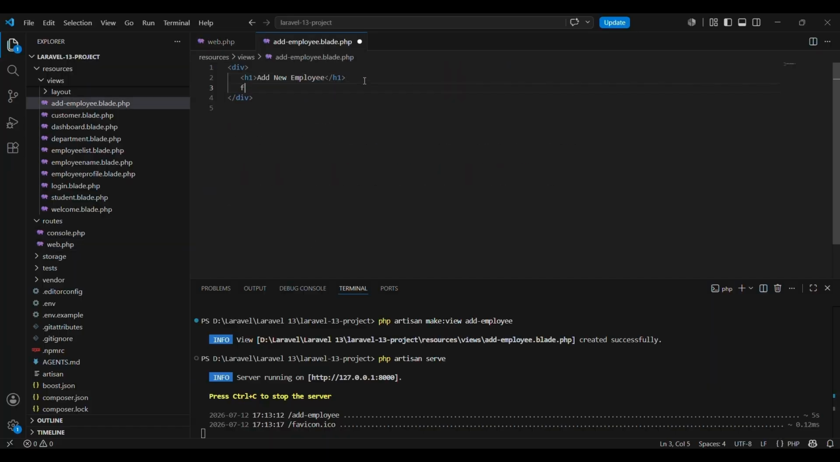Now let's add a form tag to our Add New Employee page. Now let's set the form method to post so the form can send data to the server. Now let's add a text input field where users can enter the employee's name. Now let's add a placeholder to the text input that says Enter Name. Placeholder provides a hint to the user about what information should be entered into the input field.